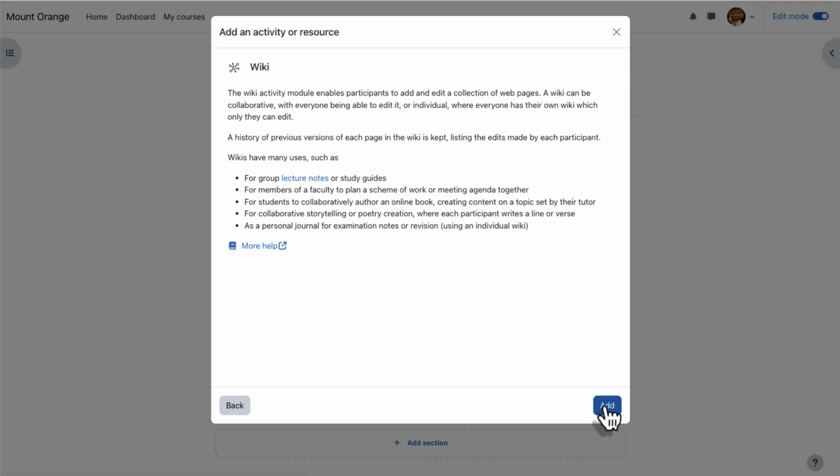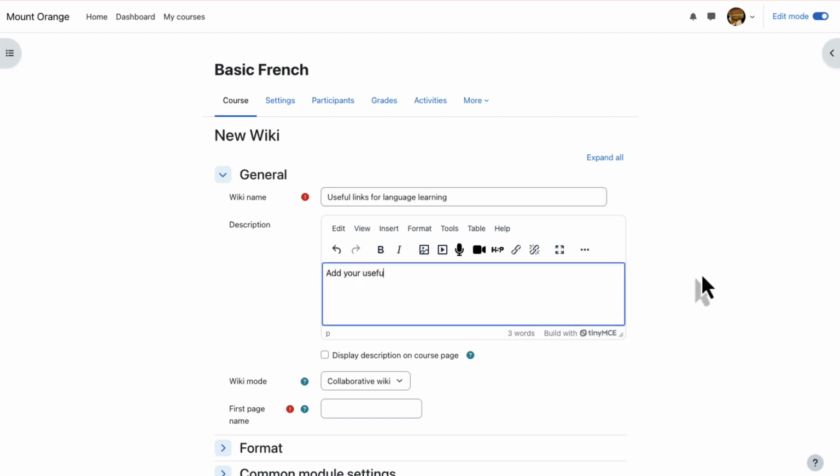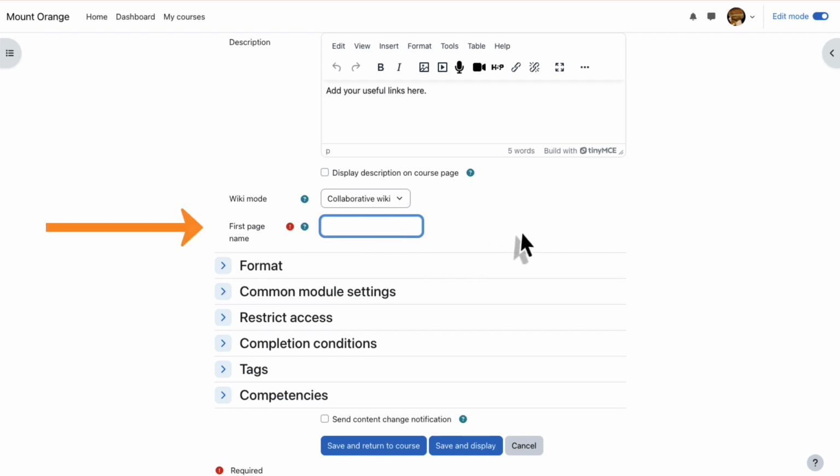The name is important because it's what the students will see on the page to access it, and you can then give a description of what you want them to do with the wiki, and you can tick the box Display Description on course page. Normally, a wiki would be group work, collaborative, but you can, by changing the drop-down menu here, have an individual wiki, and then each student would have their own copy, for instance, as a personal notebook. We are going to keep it as collaborative, however, and the next thing to do is to choose the first page name, and it must be carefully thought out because it cannot then be altered.